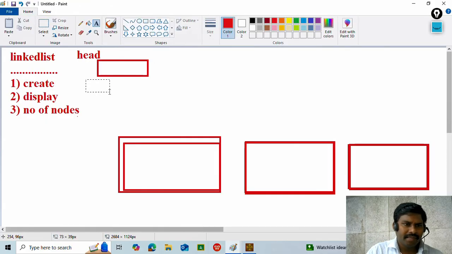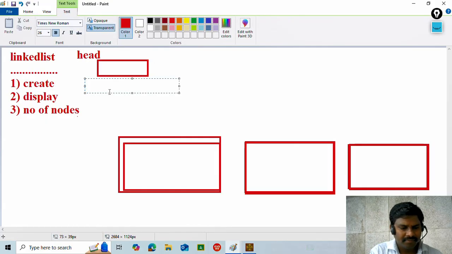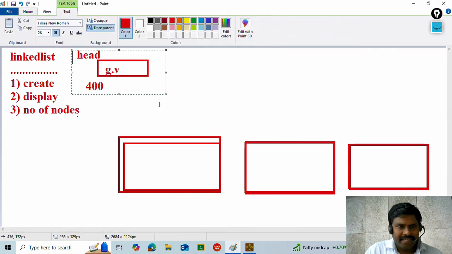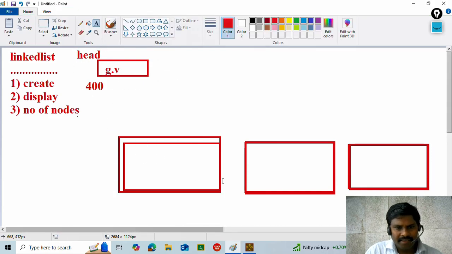So every variable has some address. Here I am taking some 400. So the initial value is some garbage value. I want to use this head variable in display, create, display, and number of nodes functions. Now we are defining this head as a global variable. The global variable default value is 0.